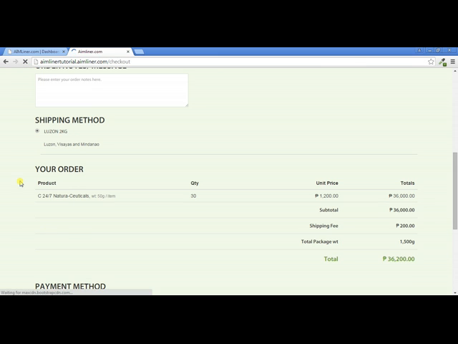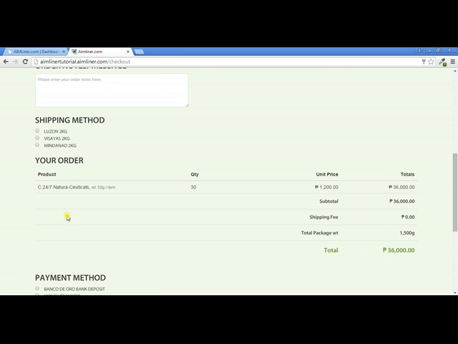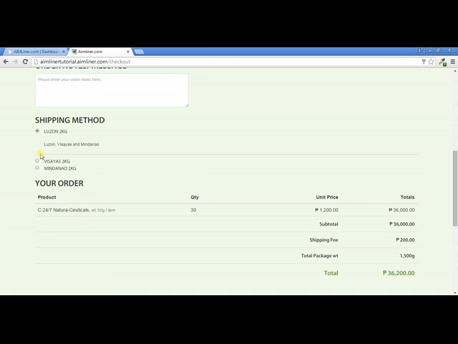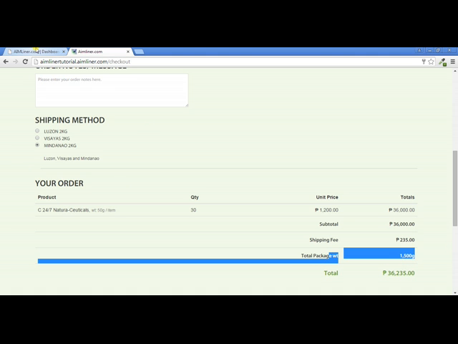Let's see if the shipping methods will change. Right, there we have it. We already have the Luzon for 2 kilograms, the Visayas for 2 kilograms, and the Mindanao for 2 kilograms, because it's within the range of 1 kilogram to 2 kilograms.